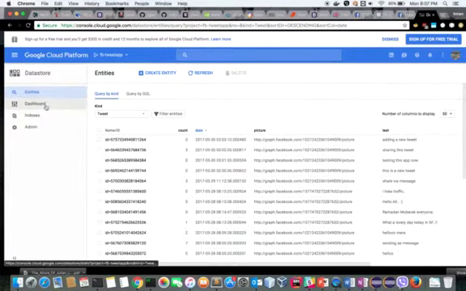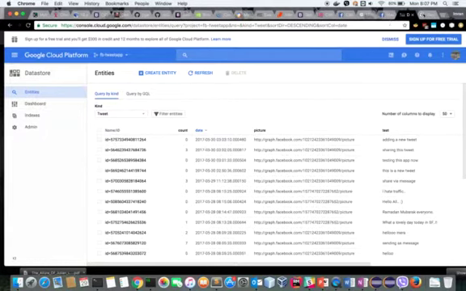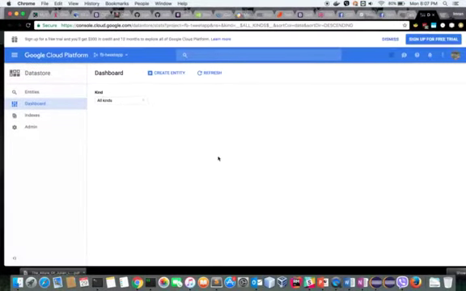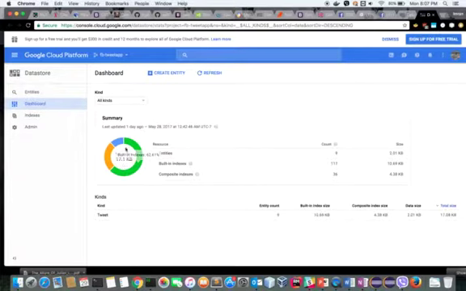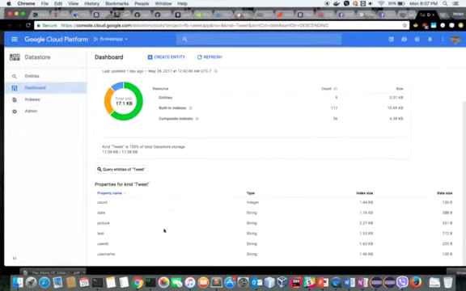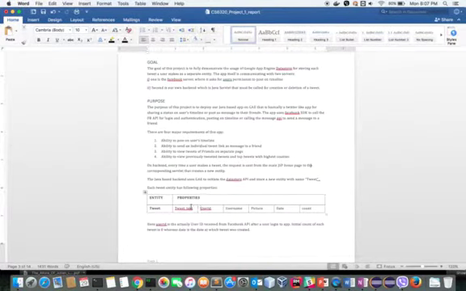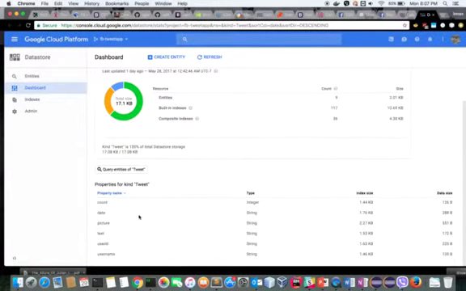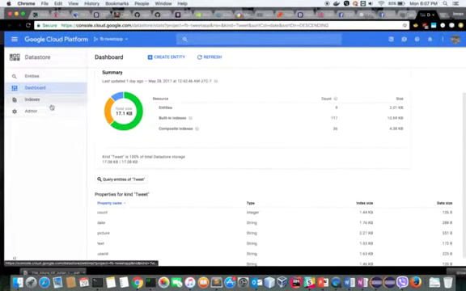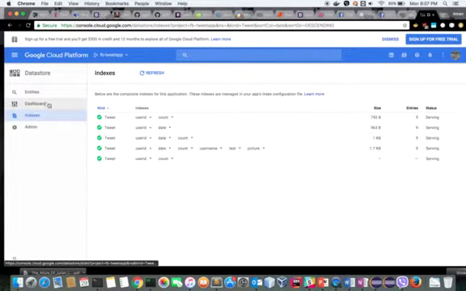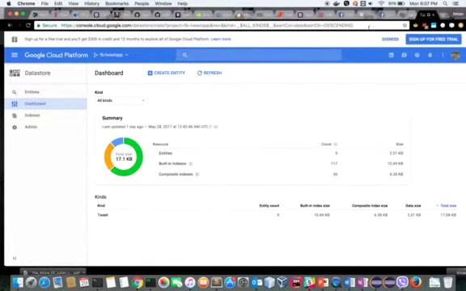You can also see the overall dashboard for this project, what the total usage of it is. There is one kind, which is the entity that is being used right now, and it shows all the property names. This is exactly the same as I showed here. All the properties here are whatever you set when you create a new entity. Yeah, so this is the actual dashboard demo.